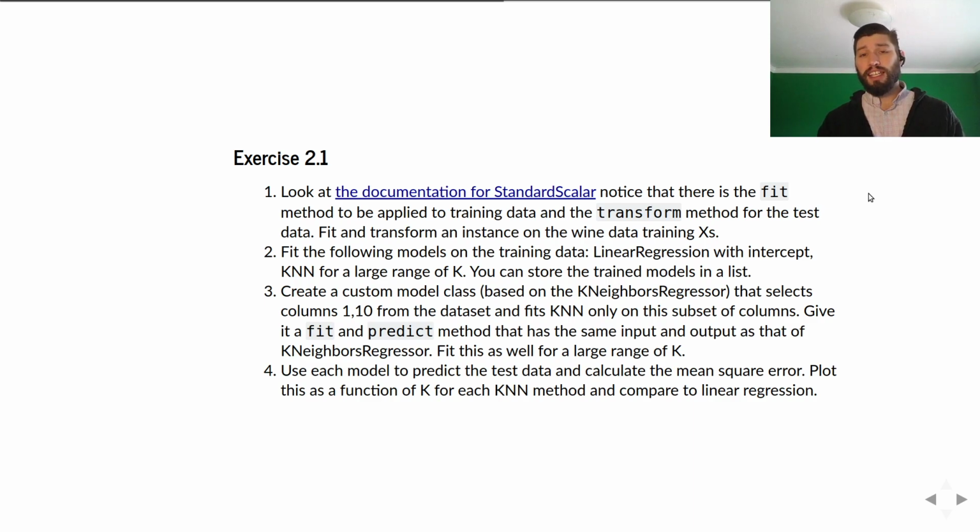Then once you have that, you should create a custom model class. So this is something that I did on my own. If you are not feeling up to it, this is more like bonus points, but it gives you an insight into what is going on in fit and predict, and gives you a good sense of why it's important to have separate fit and predict methods. But you can just base it on the k-nearest neighbors regressor object class.